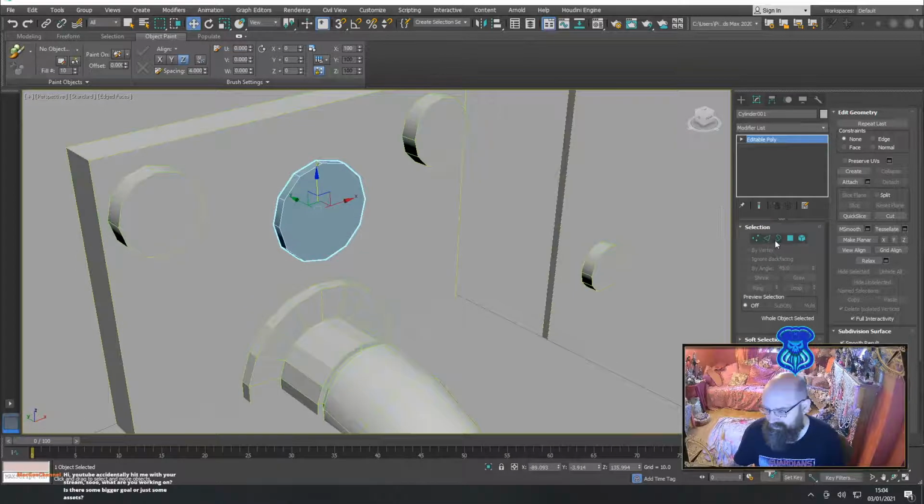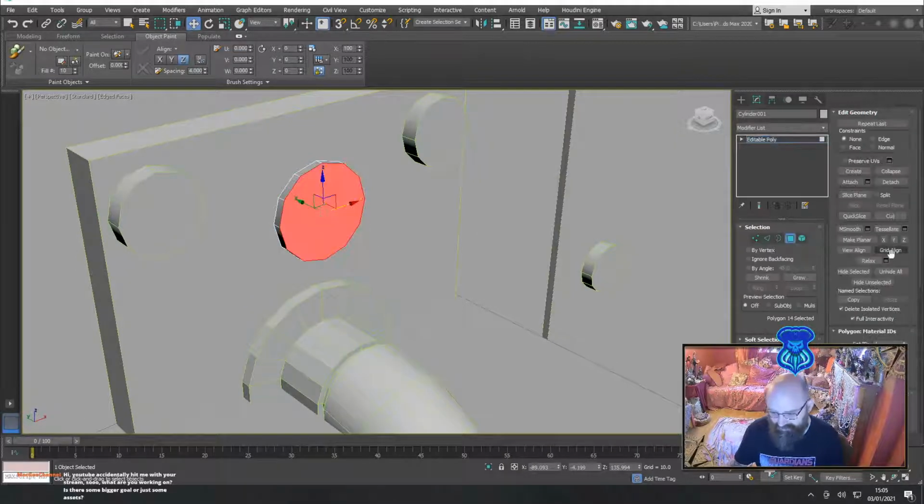Next, I need to get rid of my back-facing polygon, so I'm just going to grow this. Do a Control I and delete.